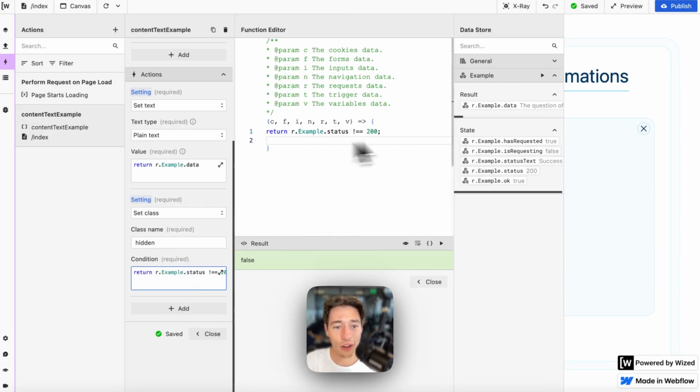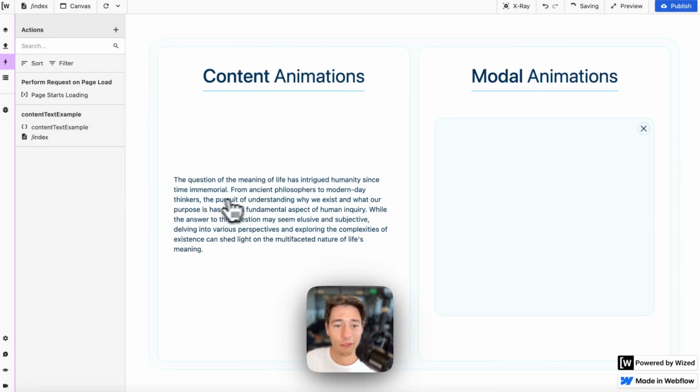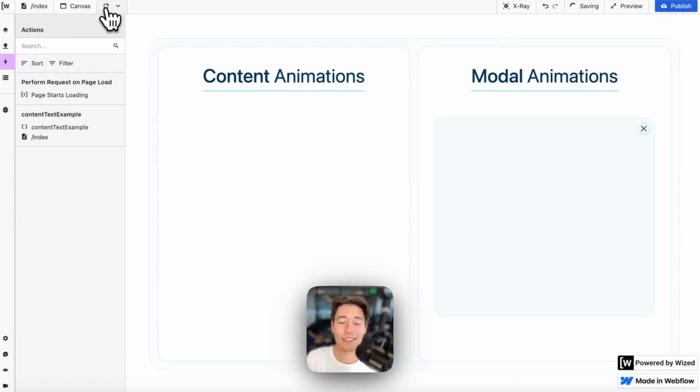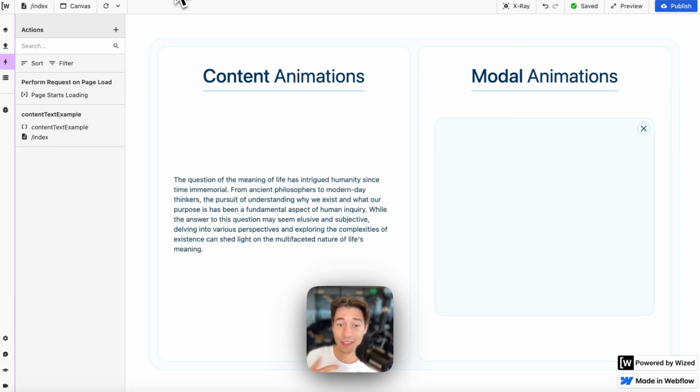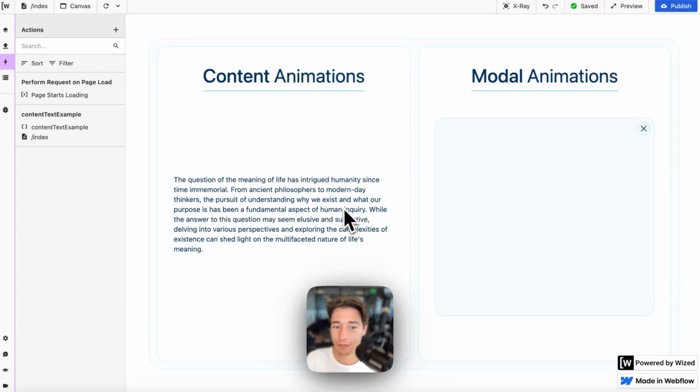And if this is false, the hidden class will not be on the element anymore, and then we will see the text. And in the transition of doing that, we're going to generate something that will look like a nice animation where the text is fading in, just like that. So as you can see, the text nicely was fading in. So this is cool.